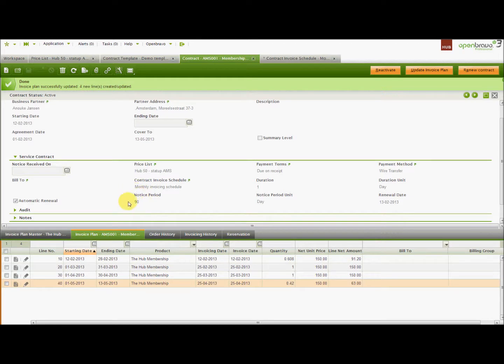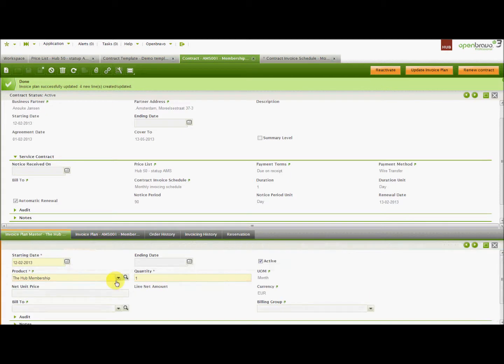It depends on the notice period. We assume that, given a notice period, you get some kind of security about how many invoices you are going to invoice for that customer. But this is something that you can negotiate. You can delete lines in the invoice plan, and also you can change the prices here in the net unit price, or even define a price here.